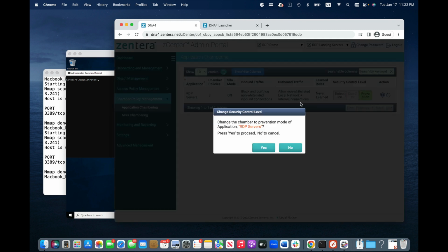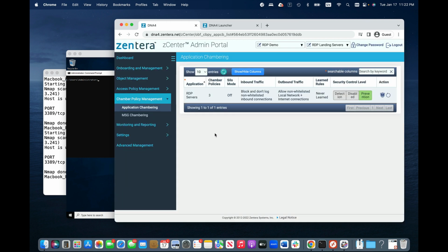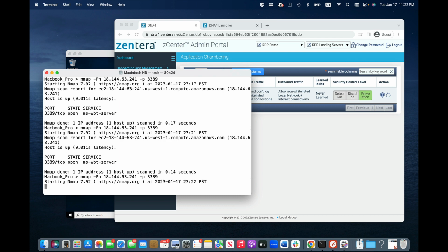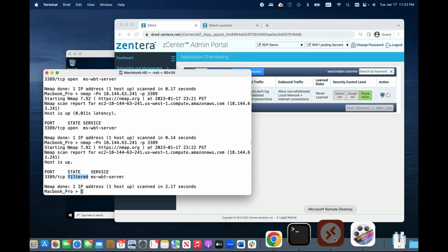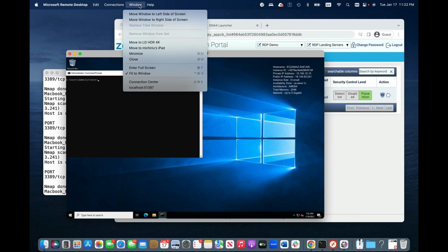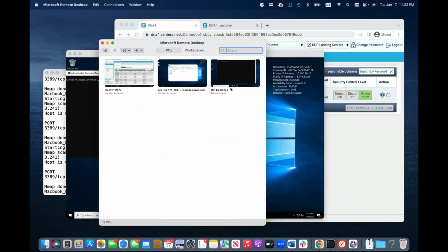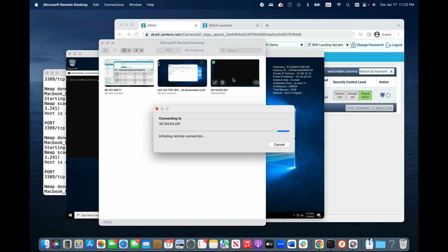If I turn that on to prevention mode here, you haven't seen that anything changed yet, but if I go into the terminal and scan that machine again, you can see now the port state is filtered. So Nmap could not reach 3389. And just to verify that, if I go back to the connection center here and try to connect to that machine again, you can see that it's blocked. So that server is hidden from the internet.